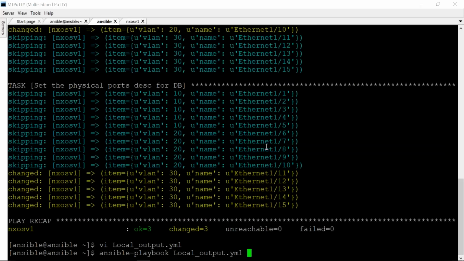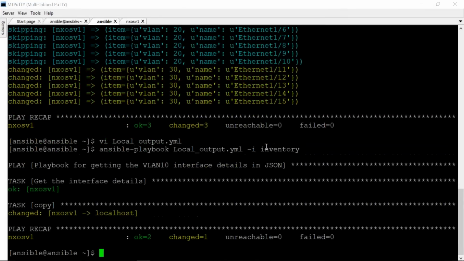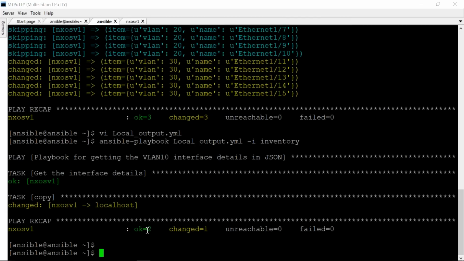This is the local output and inventory. So now we can see that this program execution is successful. Playbook for getting the VLAN interface detail, get the interface detail, copy, task copy. So we have two tasks, you can see task 1 and task 2. And now if I want to see the output, I can go and check the interface. You can see this is the output in our program.